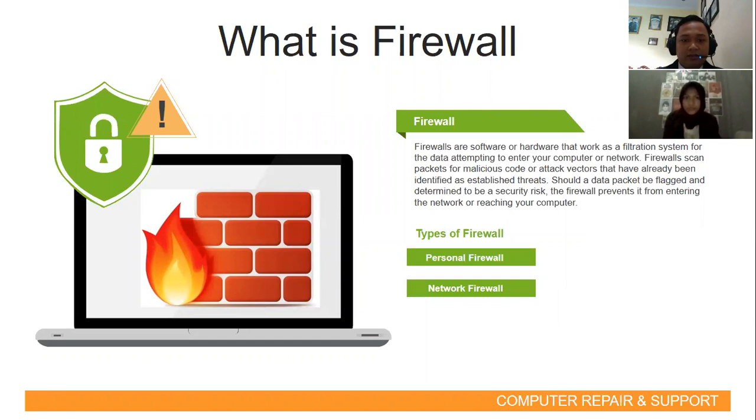Firewall. What is a firewall? Firewalls are software or hardware that filter the data that enters your computer network. A firewall can check packets for malicious code or attack vectors that have already been identified as established threats. Should a data packet be flagged and determined to be a security risk, the firewall prevents it from entering the network or reaching your computer. Types of firewall: personal firewall and network firewall.